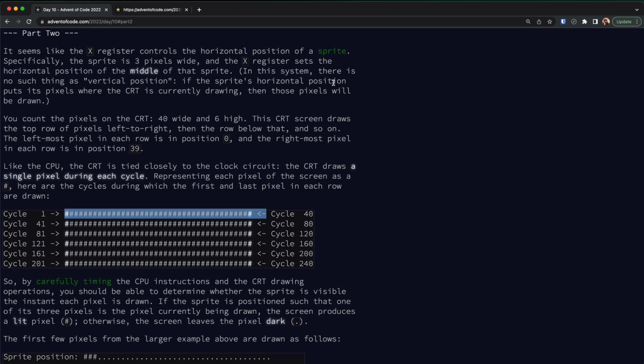If the sprite's horizontal position puts its pixels where the CRT is currently drawing, then those pixels will be drawn. Okay. So it's 3 pixels wide, and if the sprite's horizontal position puts its pixel where the CRT is currently drawing, so if those values are the same, then the pixel should be drawn. Okay.